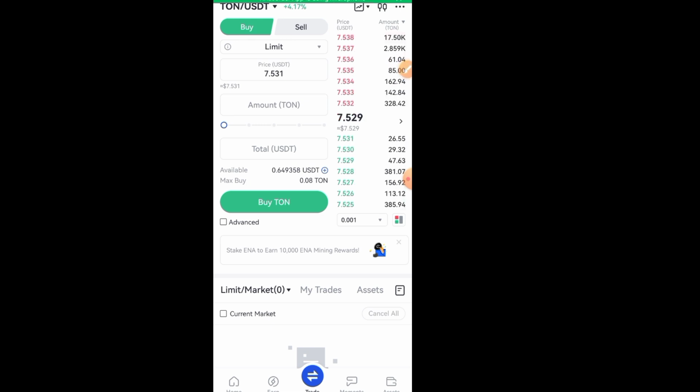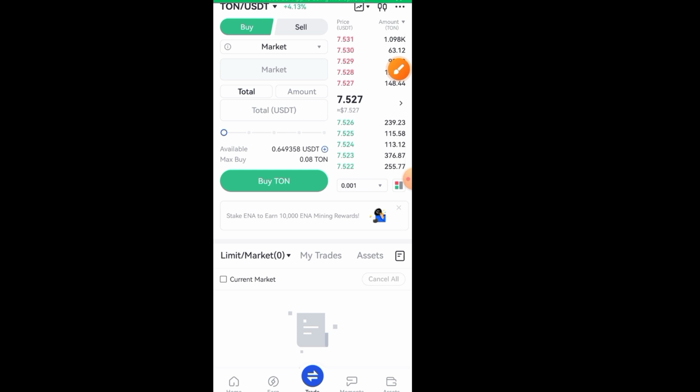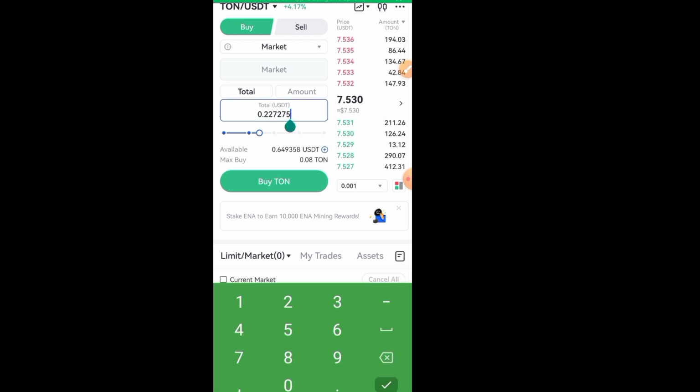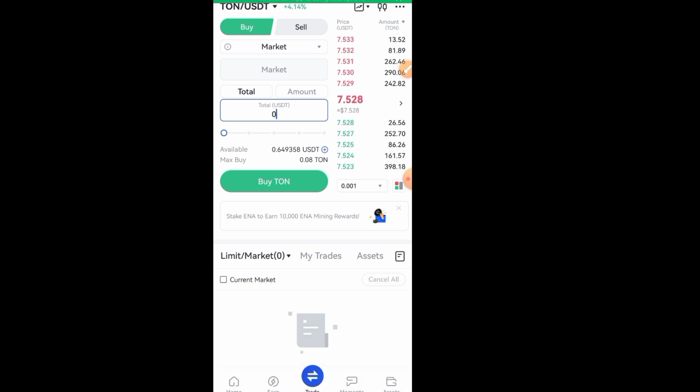After selecting ton, you come here, you take it from limit to market, then you click and select market. What that means is you are buying at the market price. Then here you type in the amount of ton you want to buy in USDT. If you pay attention closely, you will discover that here we have buy, then here we have sell. But now we are buying ton, we are not selling. So it's the buy option, we are on the buy section.